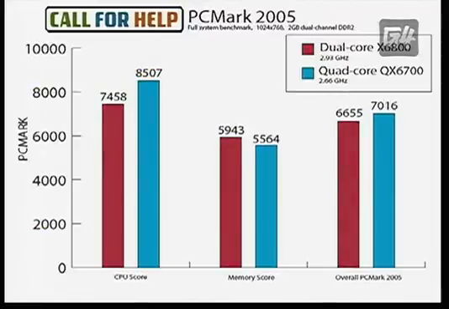PC Mark, you did get a little bit of a bump in the CPU itself. That's to be expected. But the memory score and the overall, it's not as big a deal. I mean, the memory went down a little bit on that one.